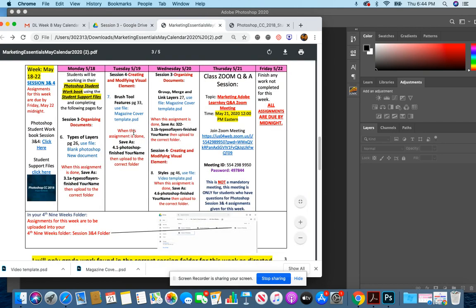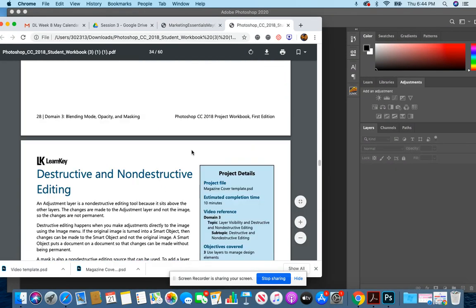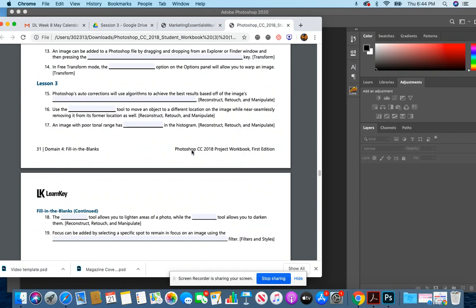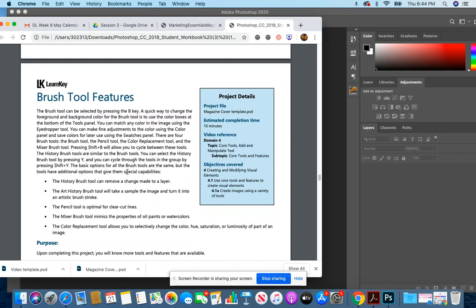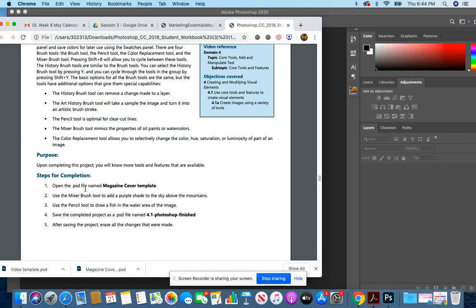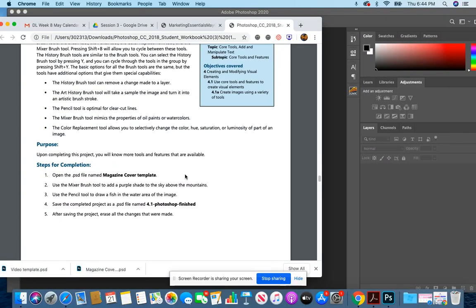So next, let's move on to session 4. Session 4, brush tools feature, page 33. All right. Brush tool features, page 33. So for this, upon completing this project, you will know more tools and features that are available.